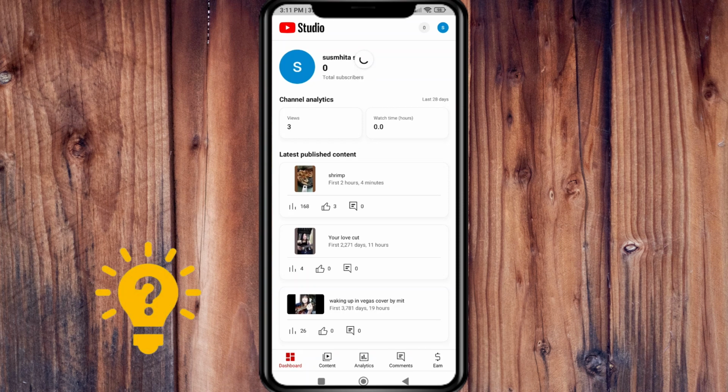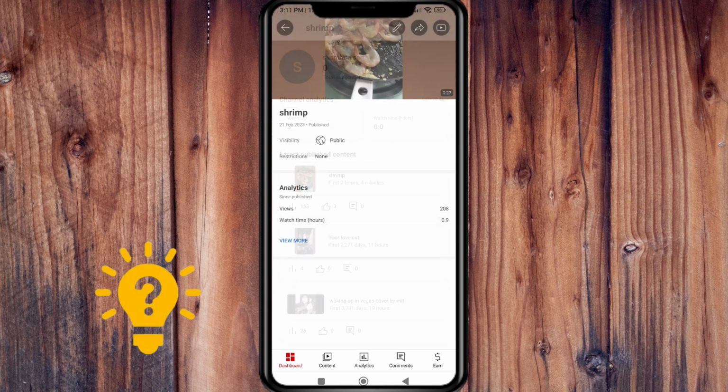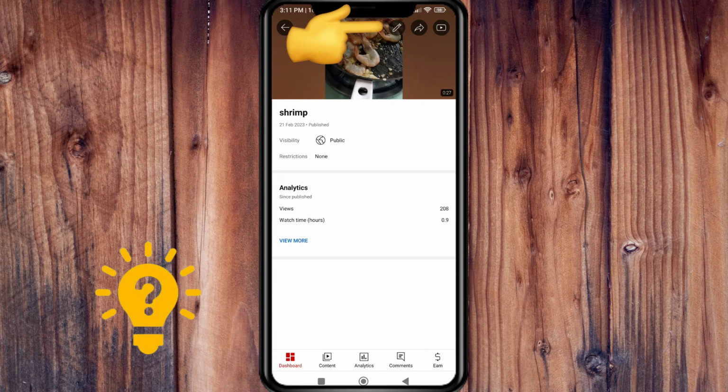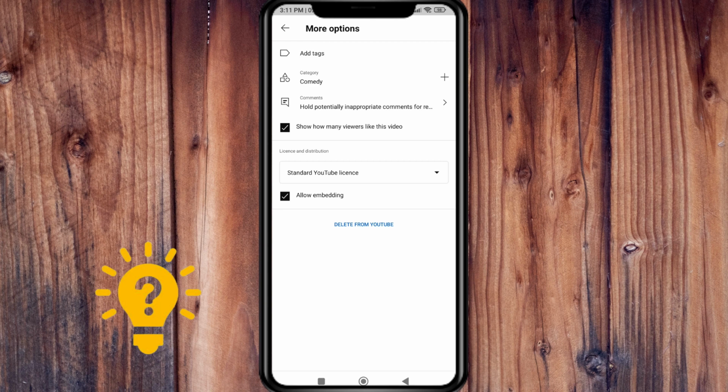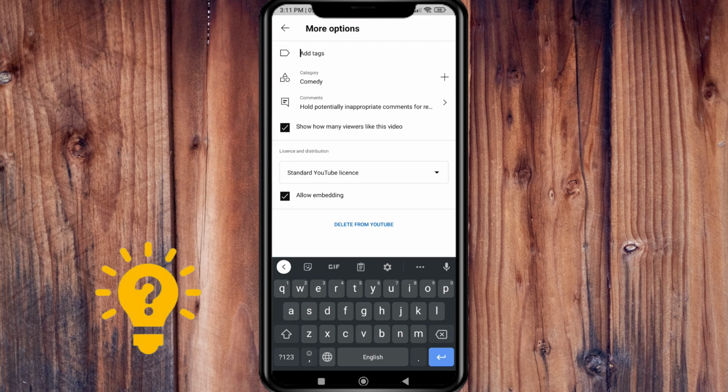Now, what I'm going to do here is press one sample video and press the edit button at the upper right. Then, press the tags, category, comments, and more. Then here, add tags. You can add a tag like "how to."